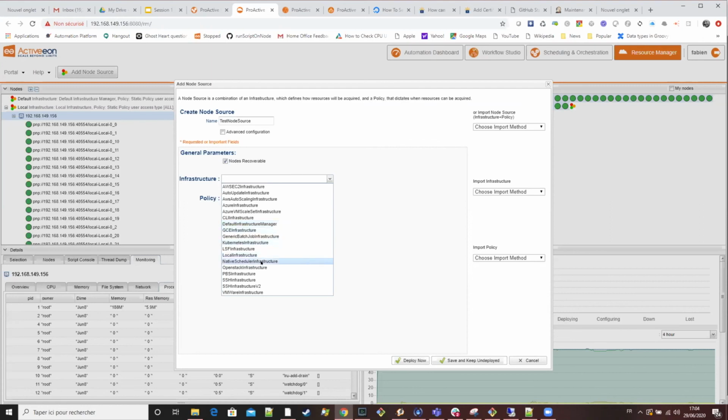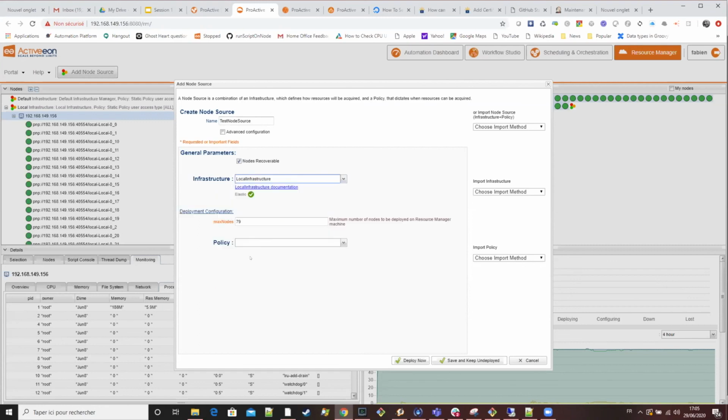So for example, it can be a SSH deployment. It can be a deployment through an existing native scheduler, meta scheduling. It can be a deployment through cloud instances, etc. I'm going to simply show you to deploy nodes locally on the server by selecting local infrastructure. Here, I'm going to select how many nodes I want to deploy. As there are many, many nodes, I'm just going to deploy 4 nodes here.